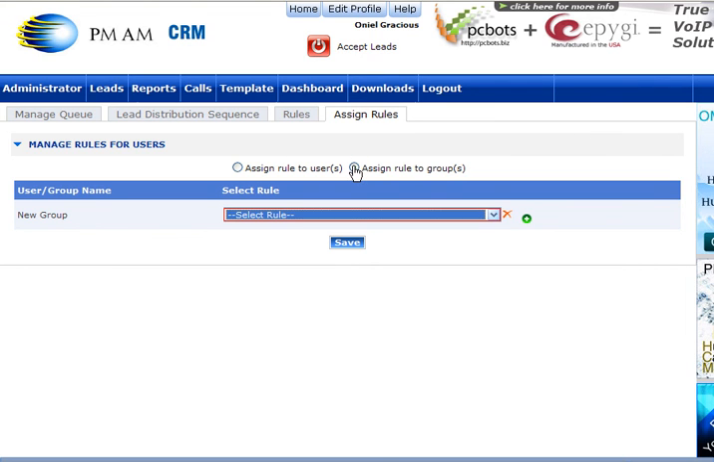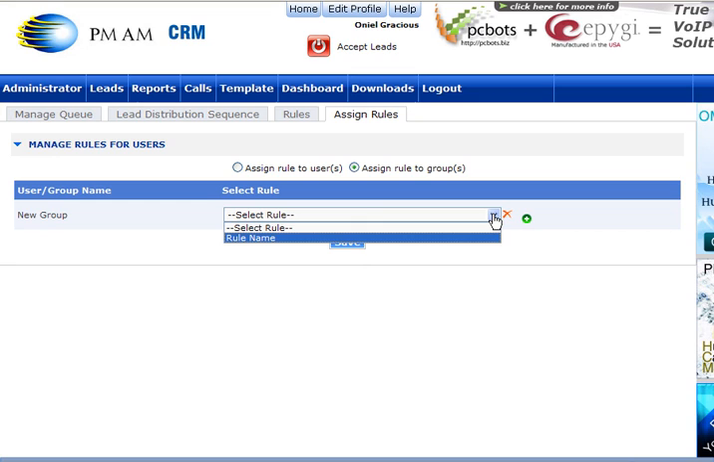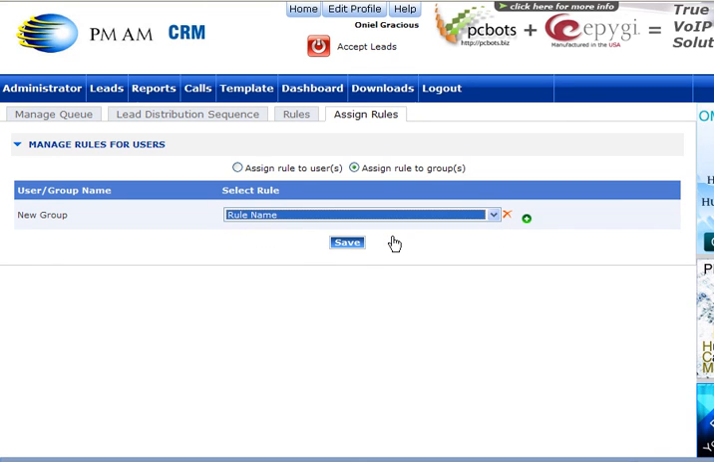Select the group you wish to assign rules to. Select the rule you wish to assign to the group from the drop-down box. You can assign multiple rules to the same group. Click on Save to save the rules you have assigned.